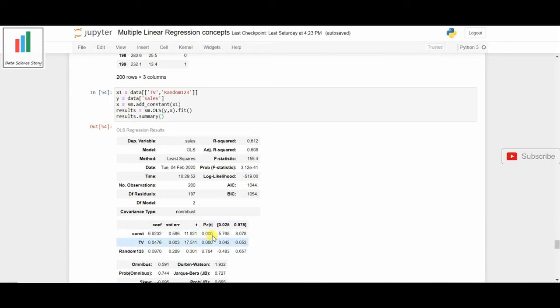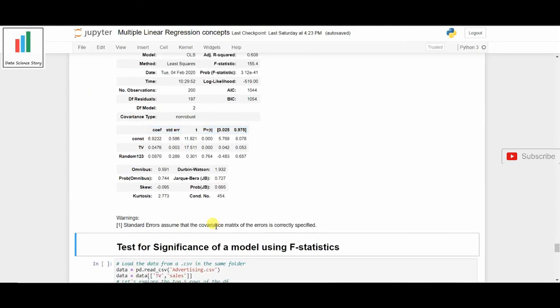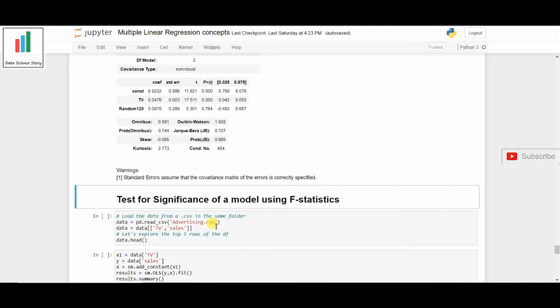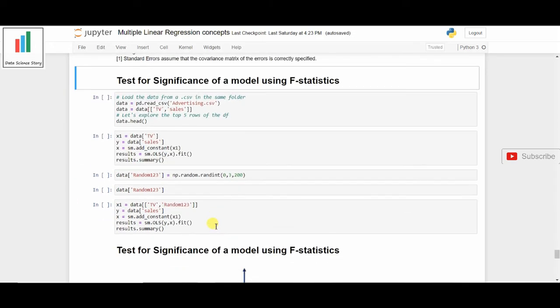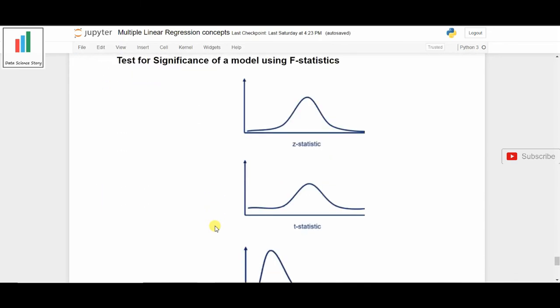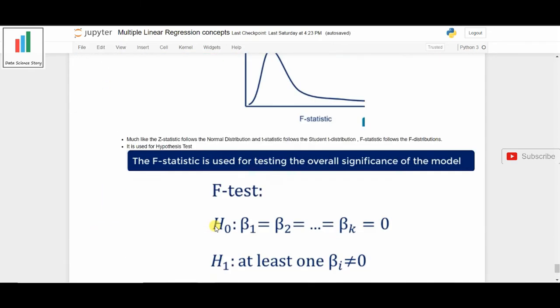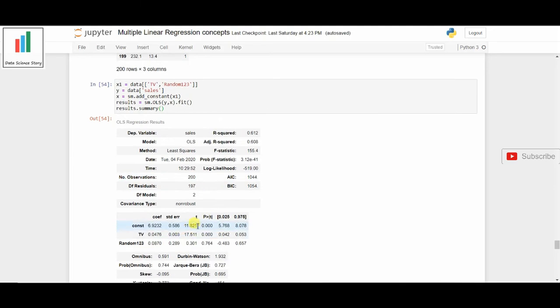So guys, the next thing and the last concept that we are going to do here in our video is how we can test the significance of a model using the F-statistic. The basic difference between the p-values and the F-statistic value is that p-values tell us the significance of a particular predictor for our model, and the F-statistic tells us the significance of a model as a whole.